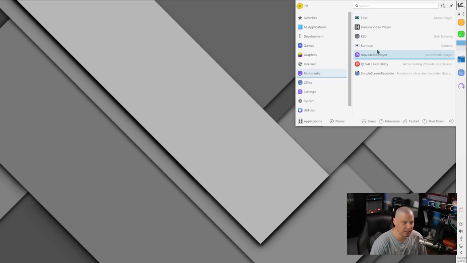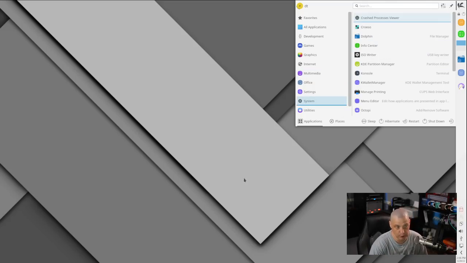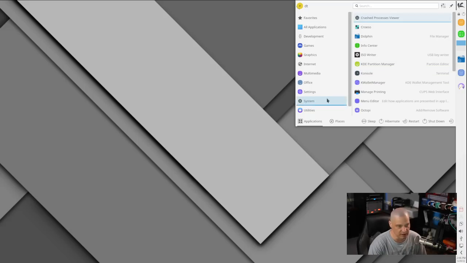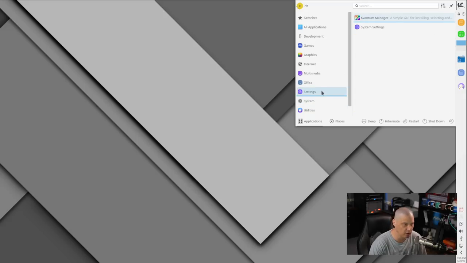Also under multimedia, we have Kamoso, which is our webcam program, and MPV, which is just a video player. It's probably a dependency for Haruna. We also have Simple Screen Recorder, which you can use to record your desktop. Under the Office category, we don't have anything because I didn't install LibreOffice, but if I had ticked that on, obviously the LibreOffice suite would be here in the Office category.